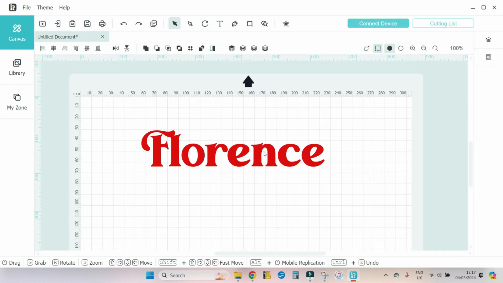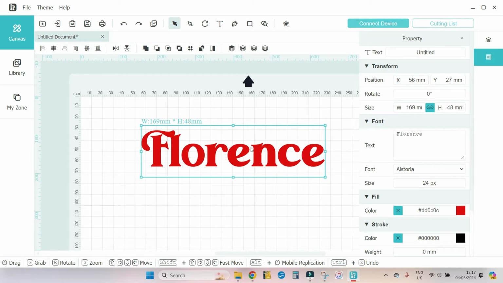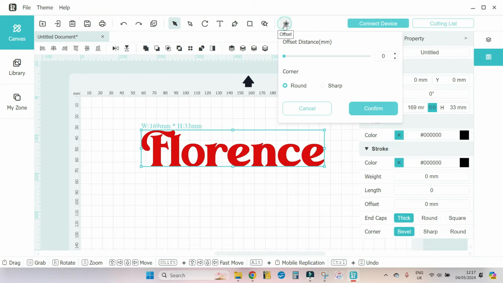I'm going to select it, so you want to make sure you've got your layer selected. We're going to click offset, and then you can pick the offset distance. This is in millimeters, and you can look at changing the corners to either round or sharp. As soon as we start doing the arrows up, you can type in the number, or you can use this slider, whichever option works best for you.